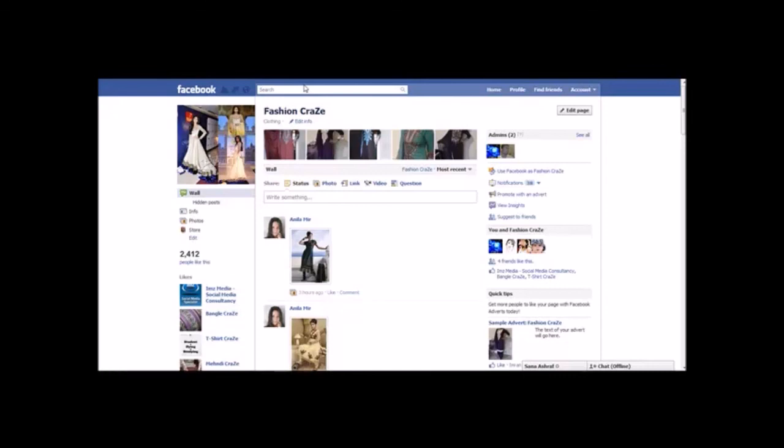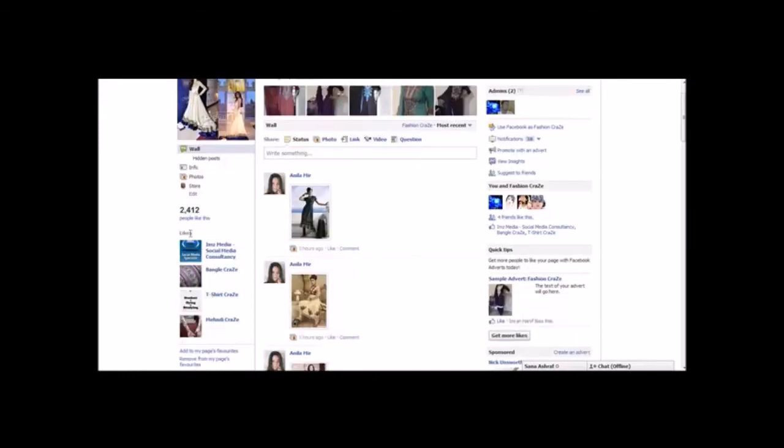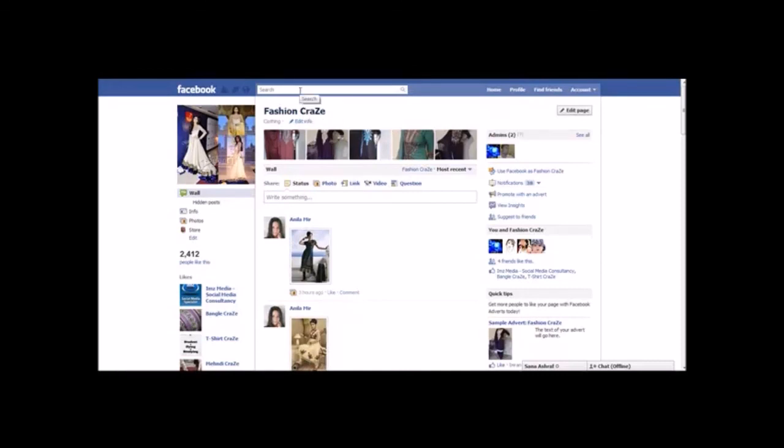Once you start generating lots of fans to your fan page, and you add all these likes at the bottom, you can go out there and start brokering deals with other companies.